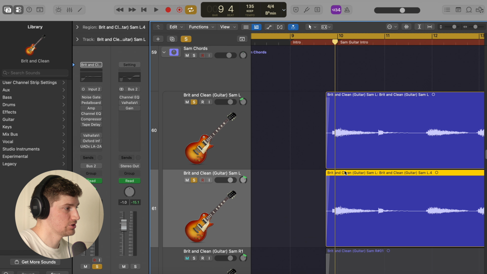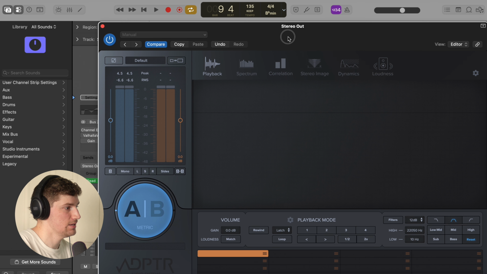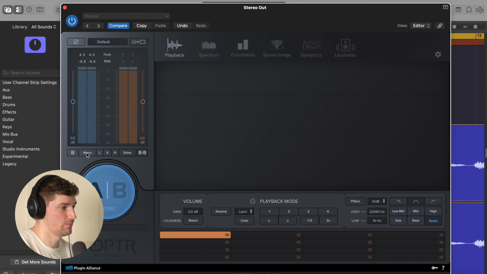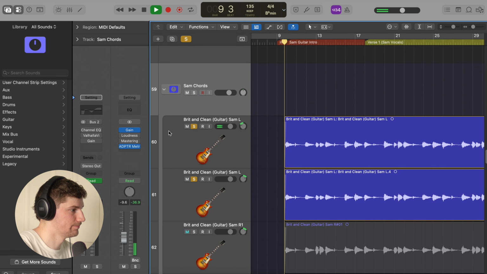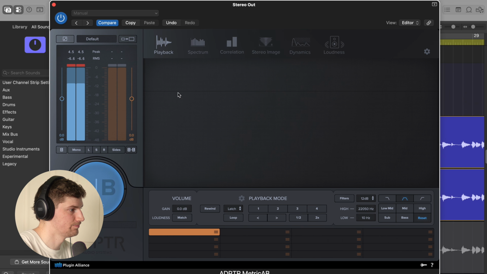So let's just give it a listen, and I've got a plugin here which is called Adaptive Metric AB, and I'm going to turn on the mono button, so I'm going to convert it from stereo into mono, and we're going to hear the difference in that guitar sound. So let's just give that a listen now. So this is in stereo, and then go to mono.